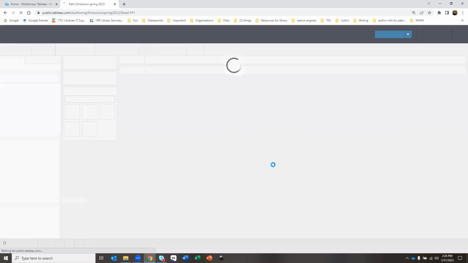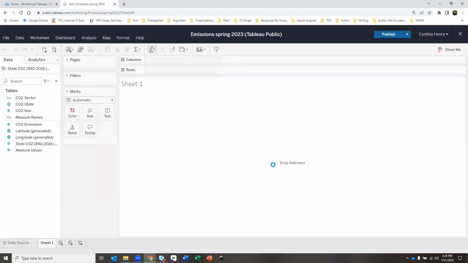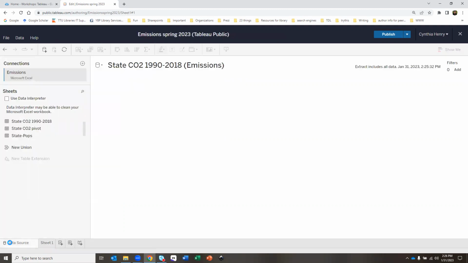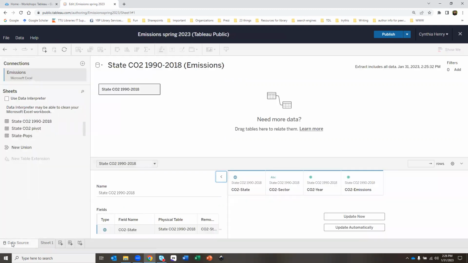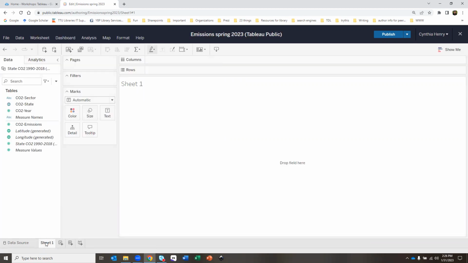And then it's going to reset our screen. Let's look around again. Down here at the bottom, we can see our data source, and if I click on that, it's back to the screen we were just on. So you know where you're at. And then if I click on the sheet, this is our first sheet that we'll be using. Here is all of our information.